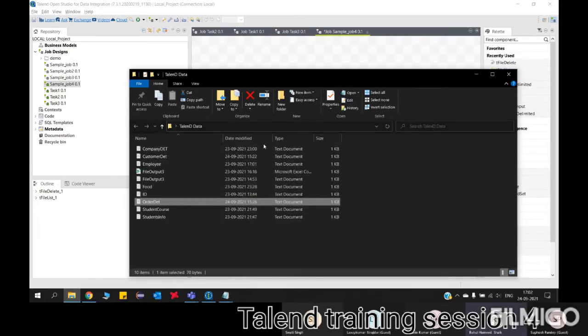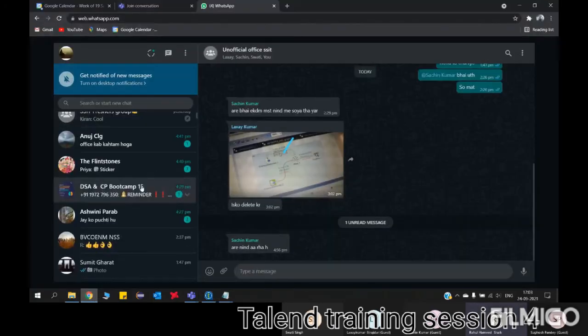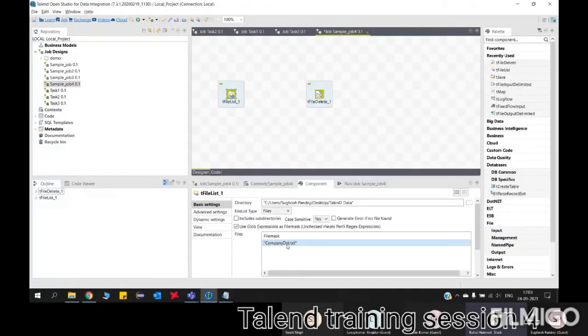You can take any one file name and give it there in double quotes. COMP star, you can give, and all the files which are starting with COMP will be deleted. If you know the exact file name, you can give that, yes. Now have the link from tFileList to tFileDelete.